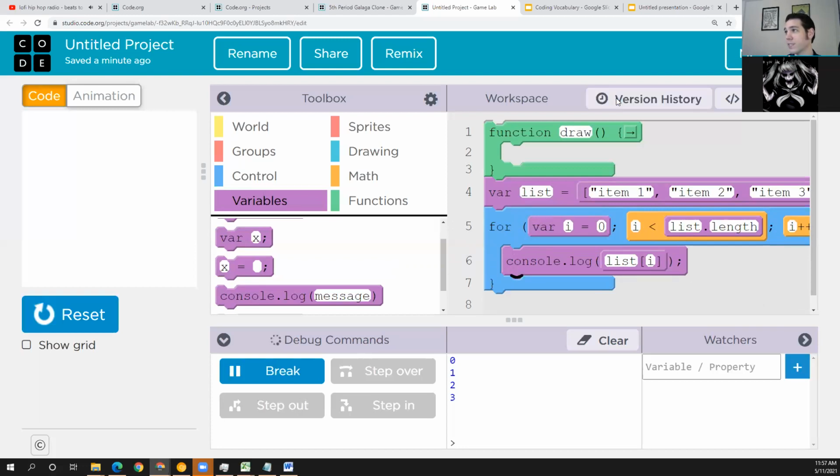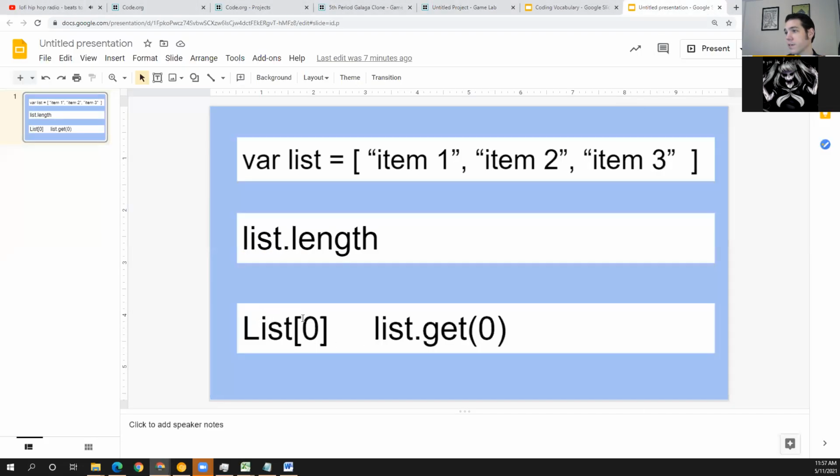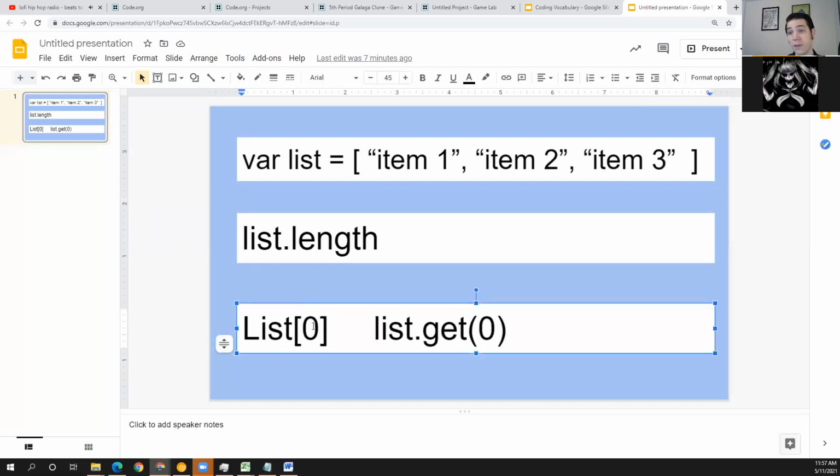So again, this is what it's going to do. Remember, going back to this slide here, your array name with the number in square brackets is going to give us the item at that location, right? At that index value, that index location. So 0 is going to give us the first item, 1 is going to give us the second item, and 2 is going to give us the third, right?